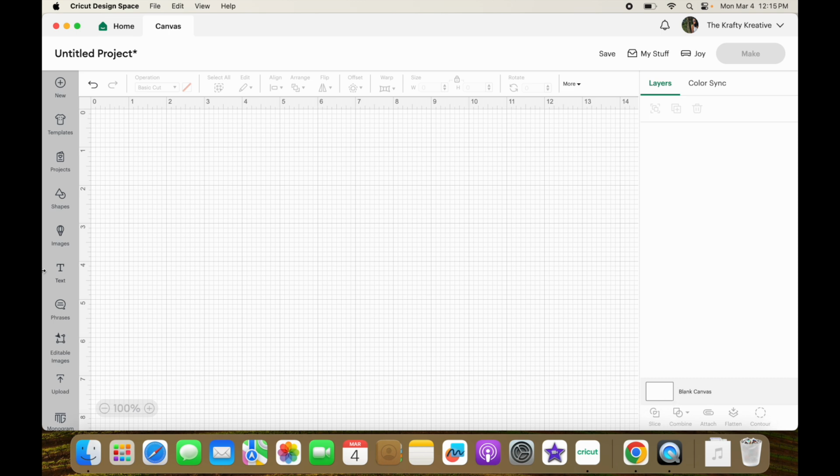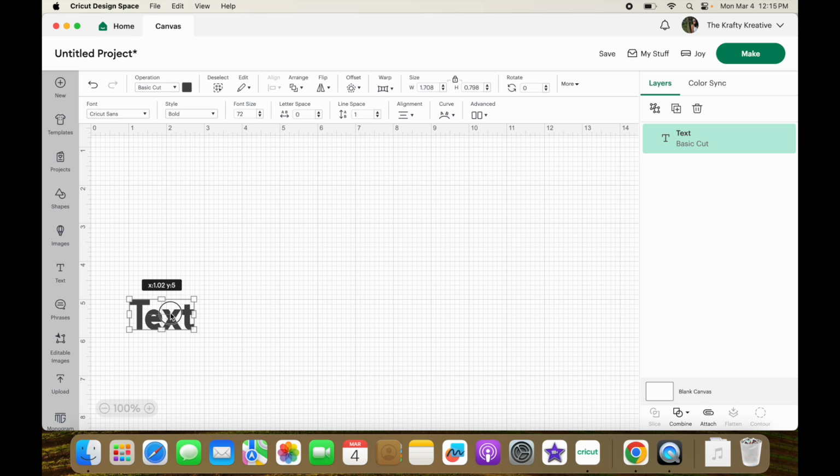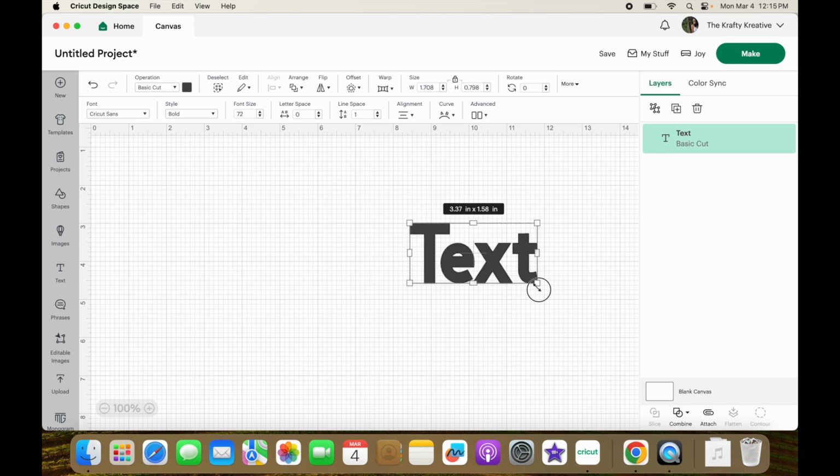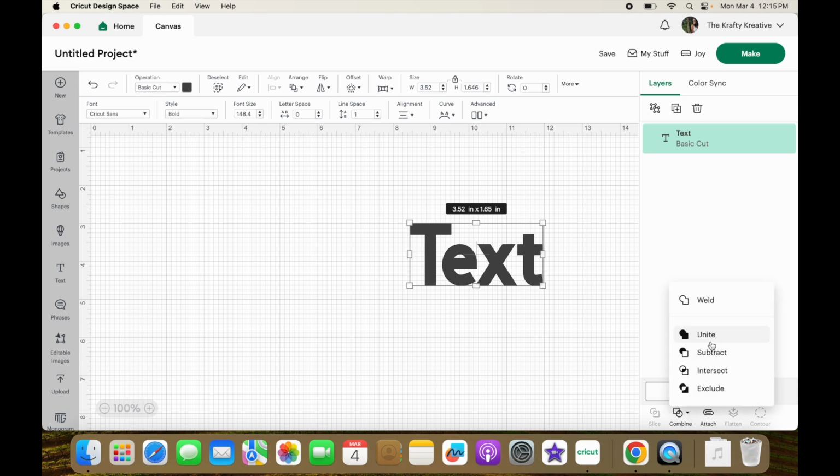These commands at the bottom here, we have slice, we have combine, and it tells us different ways of combining. That would be if we had different designs or shapes that we wanted to combine or subtract or unite, etc. Attach, flatten, and contour. And these are going to be its own separate video because there's a lot of information to go into for those commands and those processes.